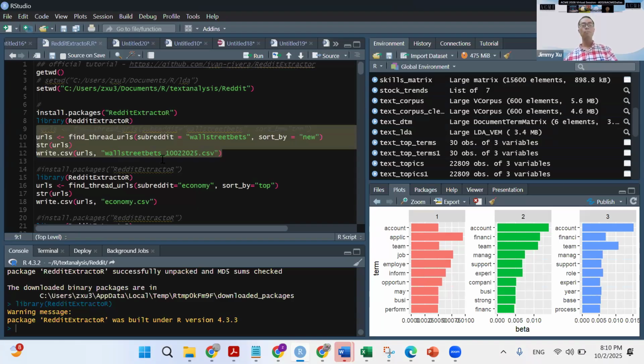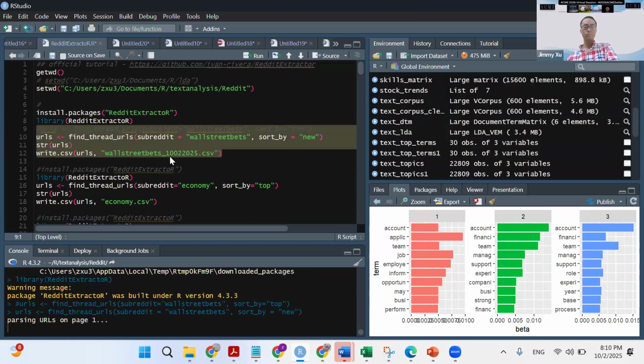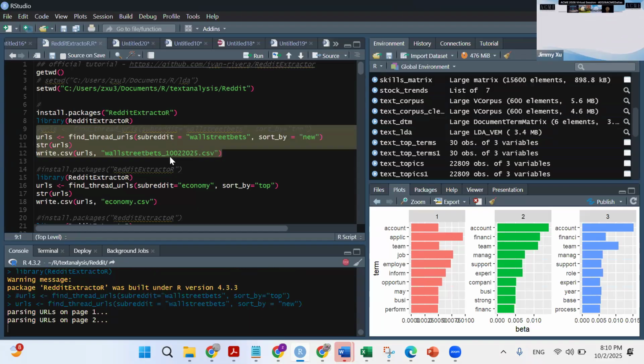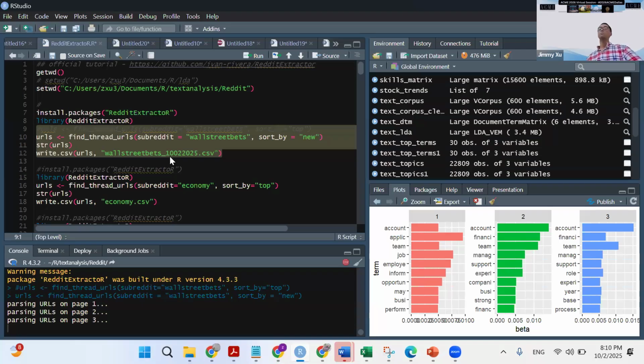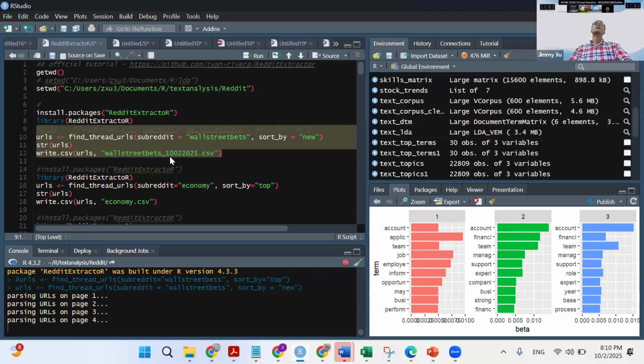So let's say now my goal is to get data from this subreddit. You can also get data using keywords. So I'm going to do it. That's the first thing I'm going to do. You see here, now it's parsing the first page, the second page, and then the third page. And then it's going to generate an Excel spreadsheet automatically. And then I can go back to my local folder to find that data set.